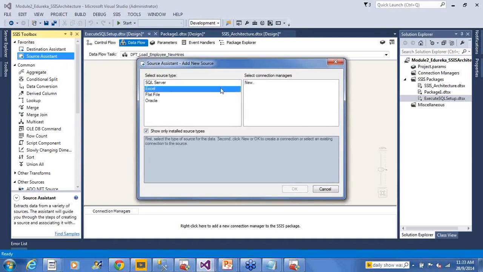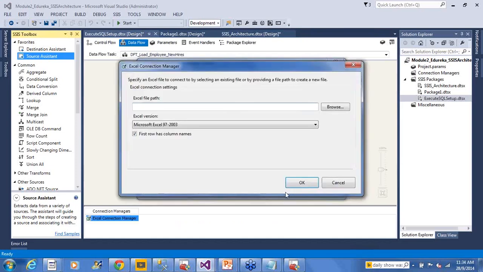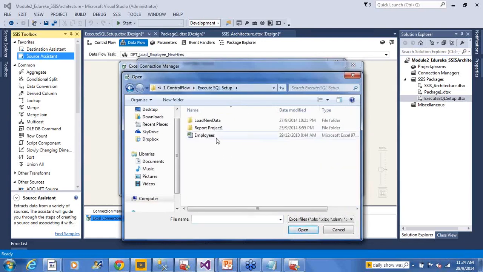Did I set up any connection manager? Did I set up any connection to the Excel? I did not. So I'll click New and click OK. I am setting up a new connection to the Excel sheet. It is asking where your Excel file is located. I'll browse and go to the path where my Excel file is located. I just copied that path from my system and click Open. I have an Excel sheet called employees.